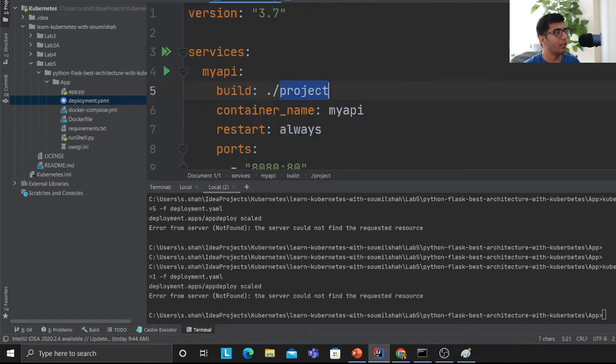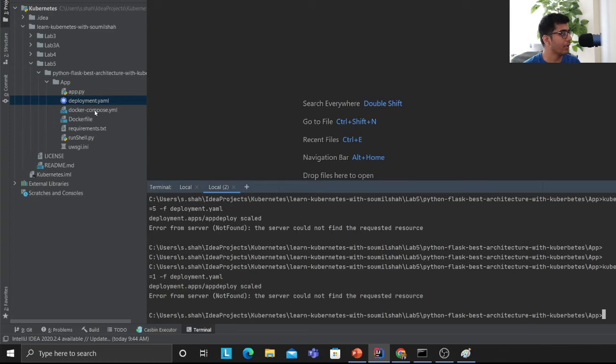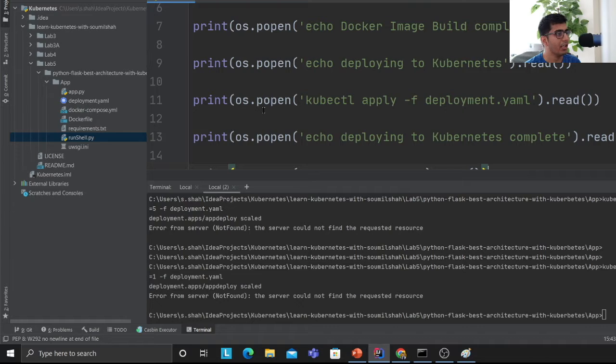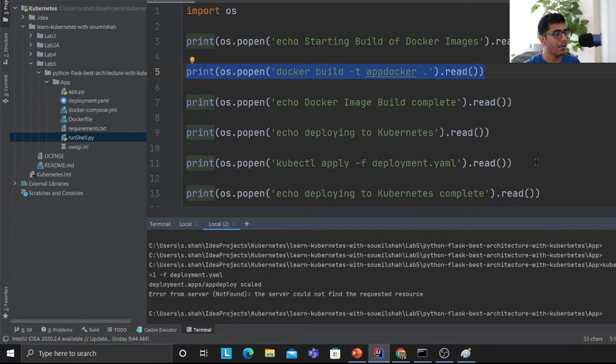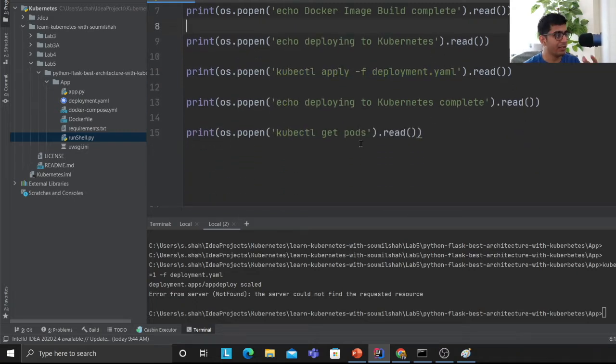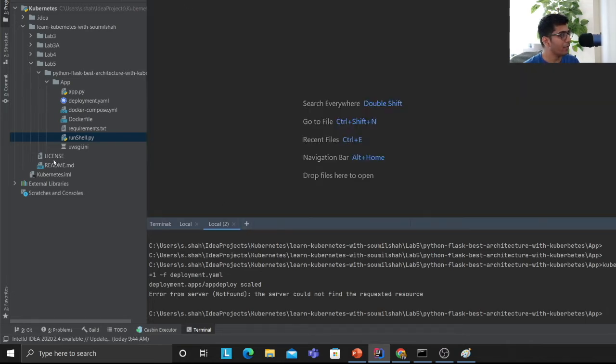Now what I did is, in order to not execute commands one by one, I wrote a script that does the job for me. If I go to run.shell, these are the commands that I run. First I build my Docker image. Once my Docker image is built, I run kubectl apply with the deployment.yml file, and then kubectl get pod, which essentially prints everything. So all of this is great.